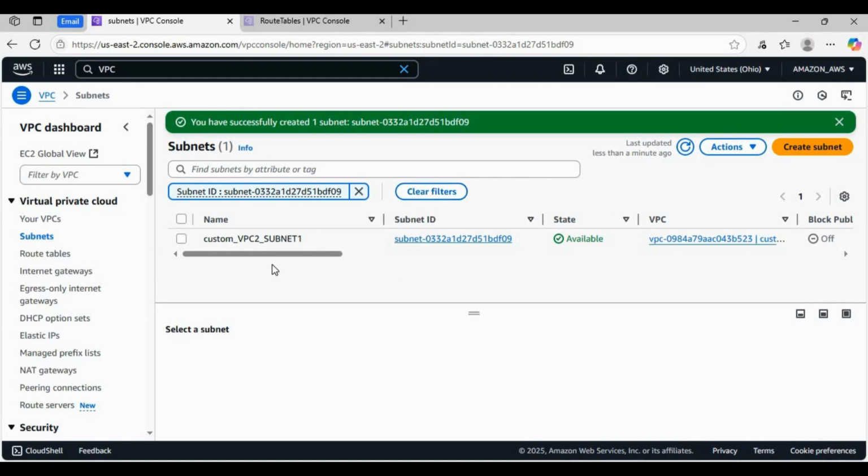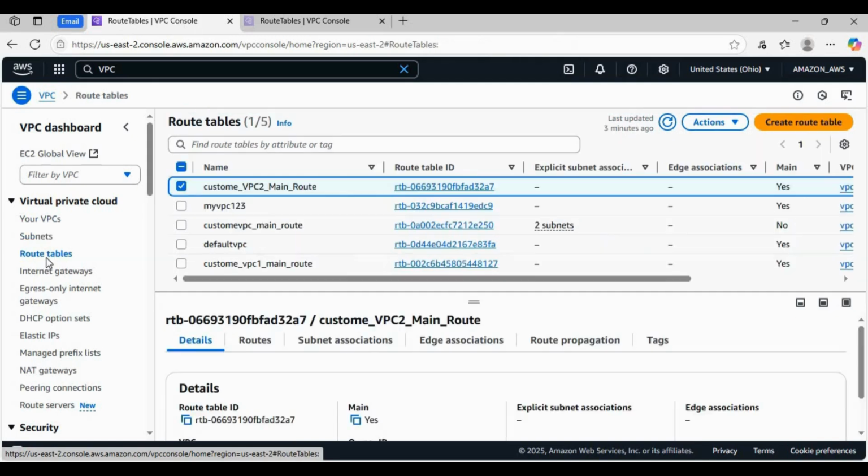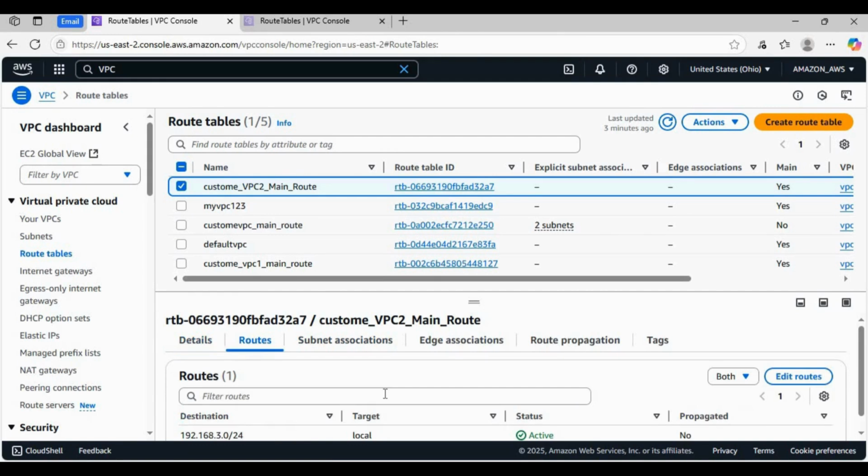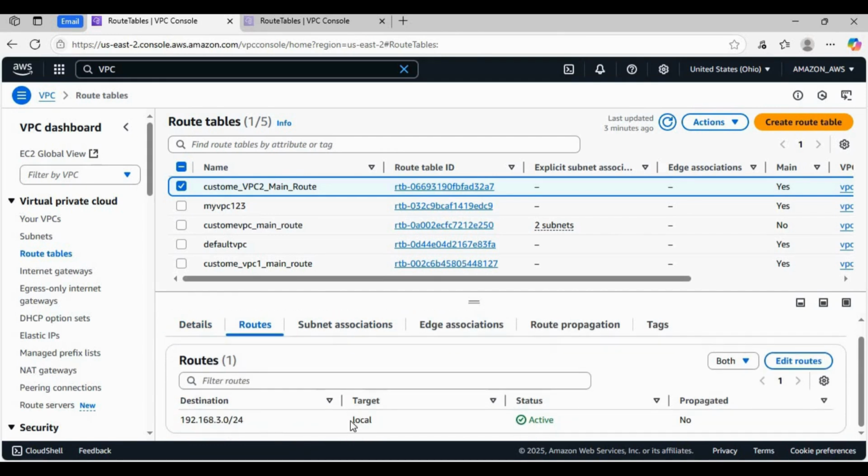We can see the subnet is successfully created. Now go to the route table, select the main route, and check the routes. We don't have anything configured here. If this VPC has to communicate with the external internet, where the traffic has to flow from the VPC to the external internet and from the internet to the VPC, then we may have to go with something called an internet gateway.